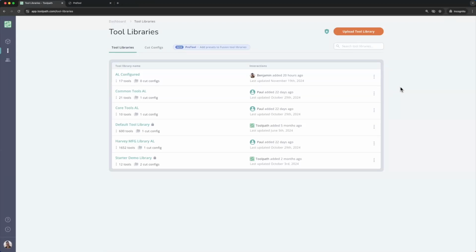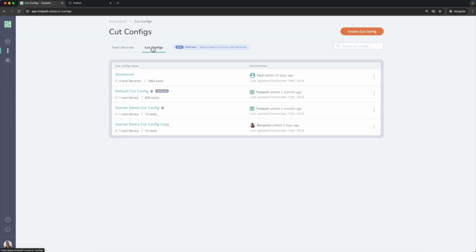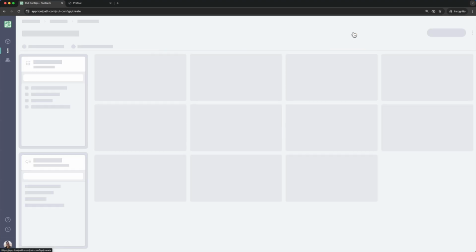Now that I've imported my tool libraries into Toolpath, it's time to create a cut config. A cut config is a crucial step to teach Toolpath how to use our tools by matching preset speeds and feeds from your library to different machining operations that Toolpath uses when programming your part. Let's get started. First, let's navigate to the Cut Configs tab and click Create Cut Config.